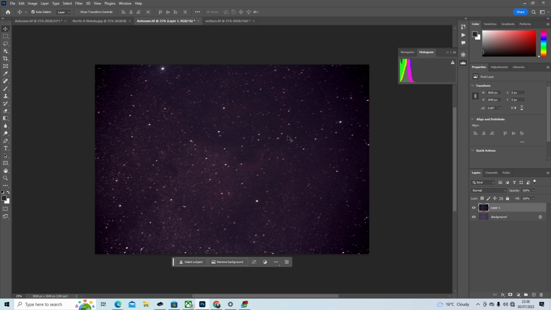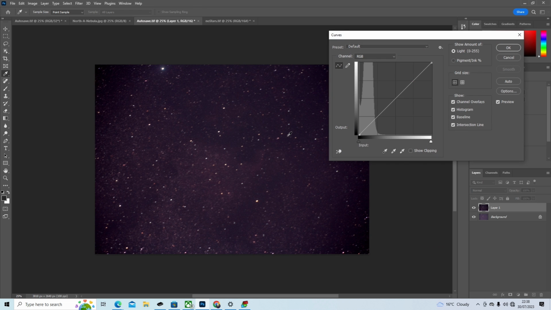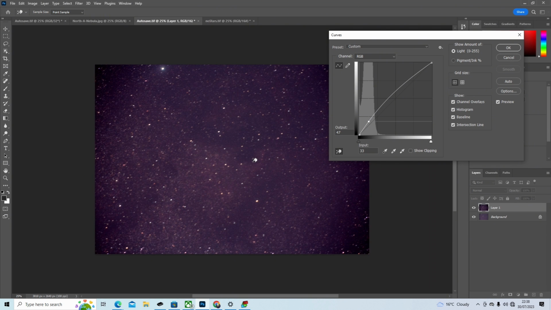Then what we want to do is Control M, which is for our curves. Now this time what we're going to do is click on this little button here, and that gives us a little dropper tool. Now we can go in and just lift certain areas. So what we want to do is click on here and then just push up, there we go, push it up there, but don't go too strong. And then I will try and pick a nice darker area where we know it's going to, let's have a look, somewhere a little bit darker.